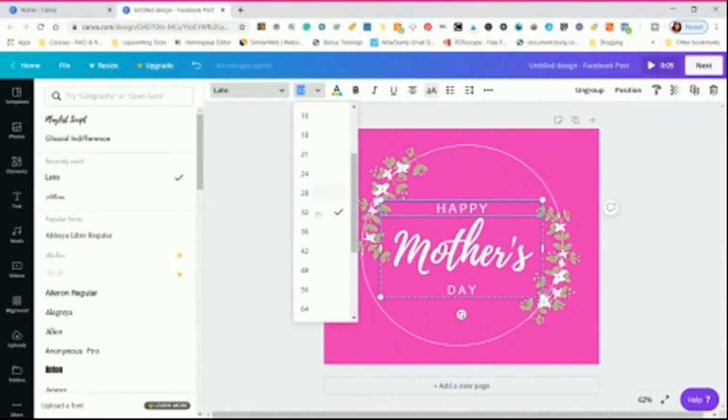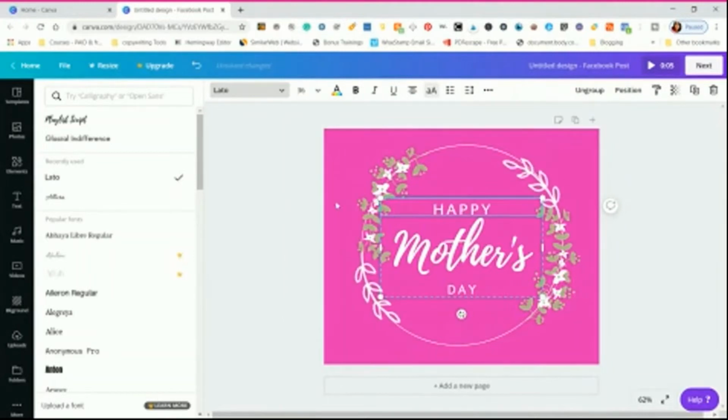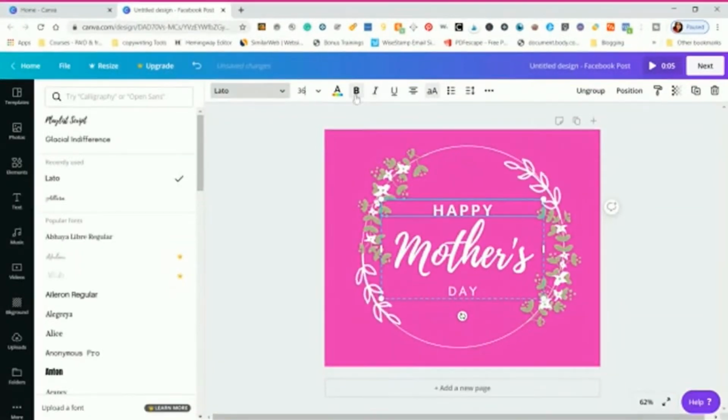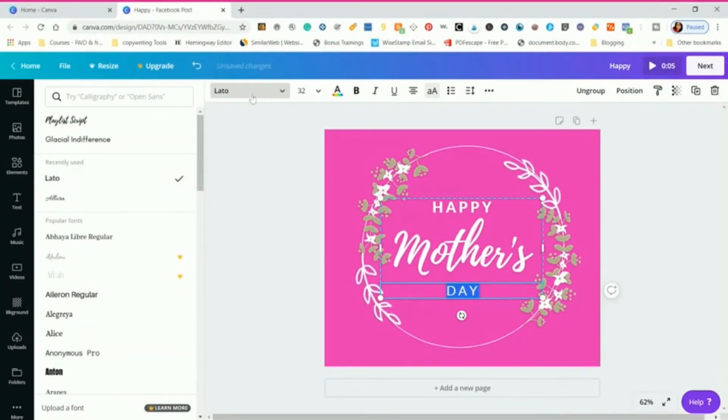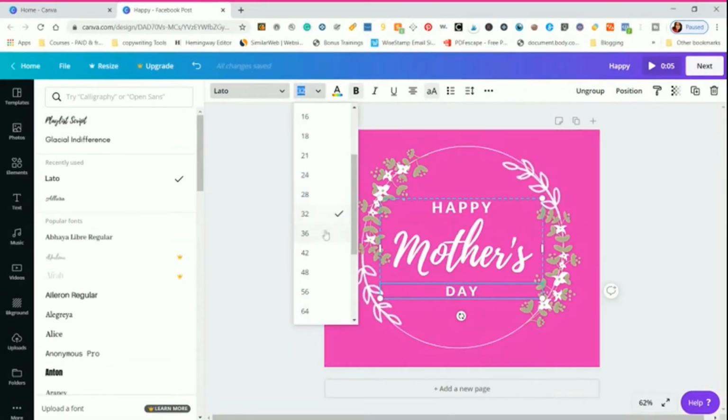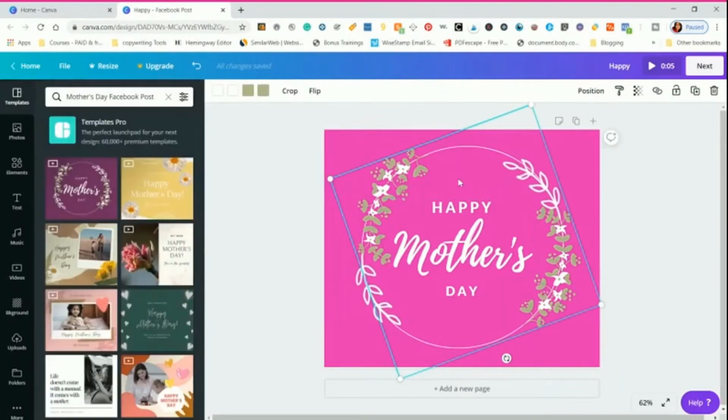And then you can change the size of the font from here. You can make it bold. For this font Lato, you have the option to bold it, to make it italics, or to underline. Some fonts don't allow you to do that, but for this font Lato, you can. So just like here for the word day, make sure you highlight it, change it to Lato and bold it. And you can change the sizing of this from here.